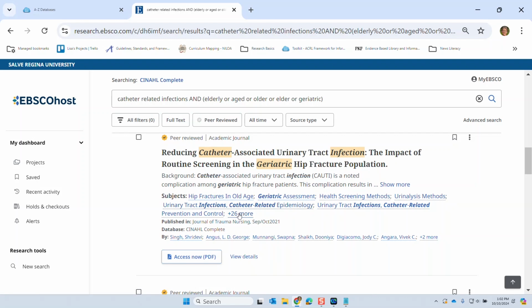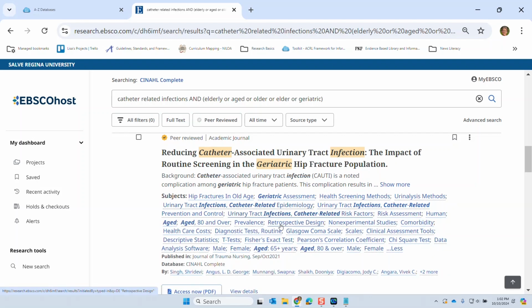So in this next article, I'll click open the subject. Okay, so here we have, in this title, reducing catheter-associated urinary tract infection. We do have age 65 plus years, aged 80 and over. So this one looks like it's focusing a little more on that specific population.